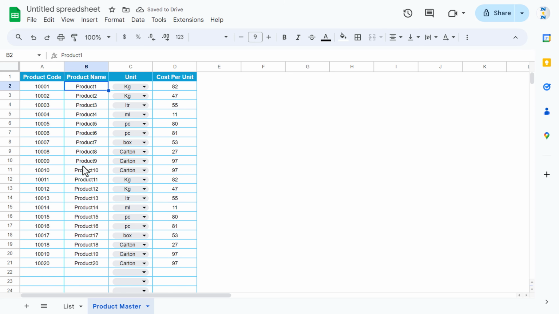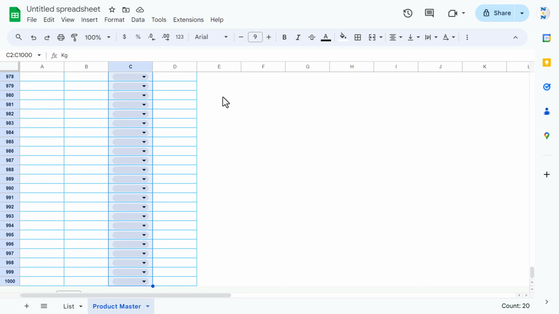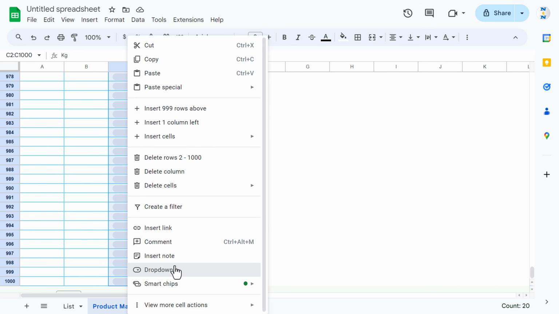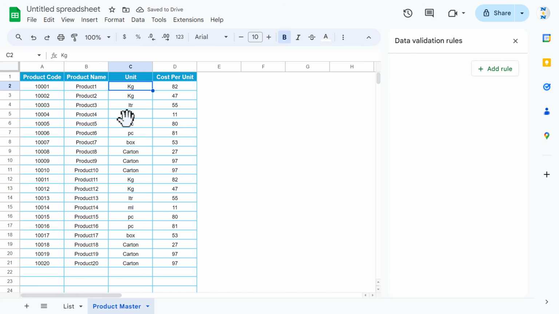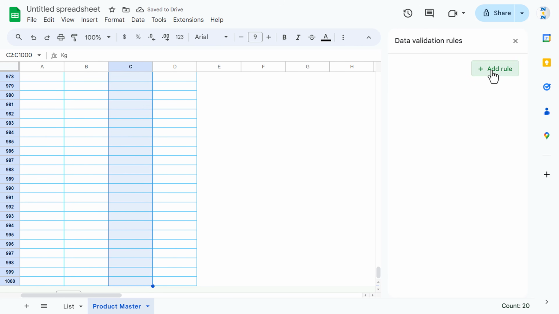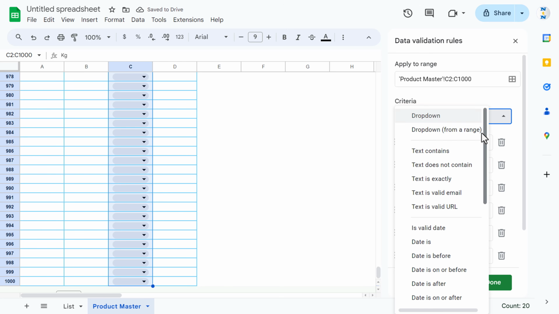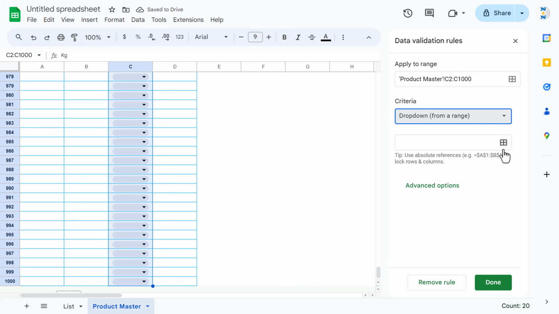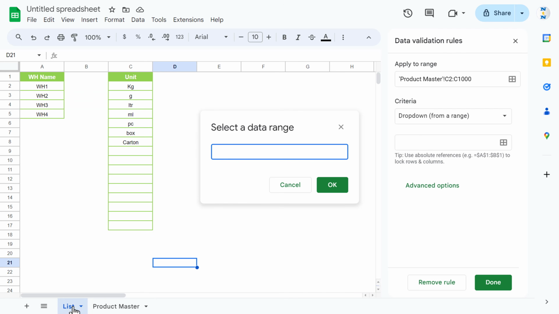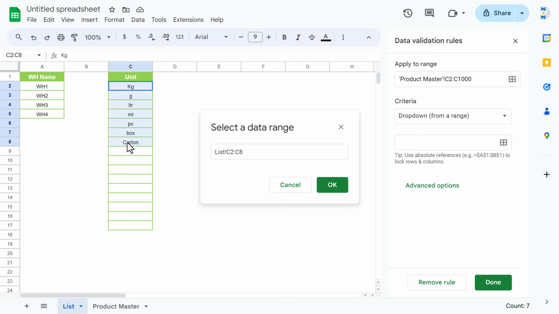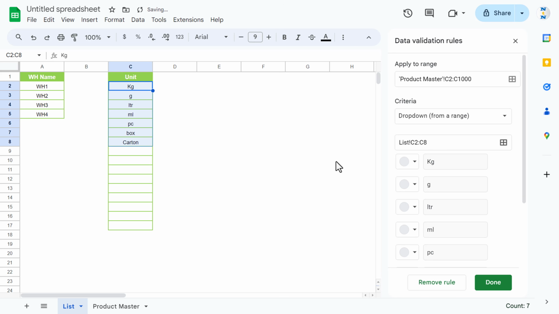So we have done normal entry here. The only thing is we have added the drop down for the unit. Let me show you how you can add this. So first of all, let's remove the drop down. So go to the drop down and let us remove rule from here. To add the drop down, you need to select that range, click on add rule and then go to the drop down from range in the criteria. Click on this, select data range, and we can select the data range here. Go to the list and we will select this unit list, and once you have more unit, just change this range. Click on OK.